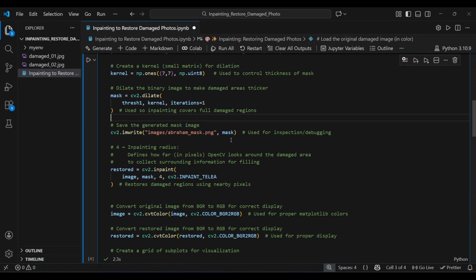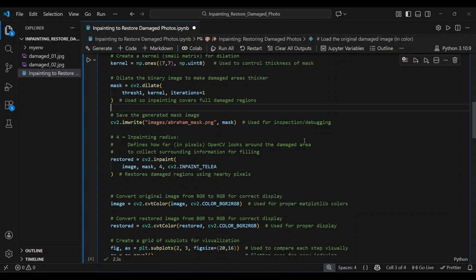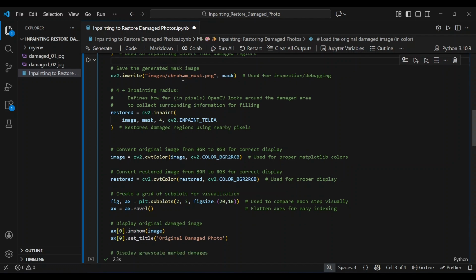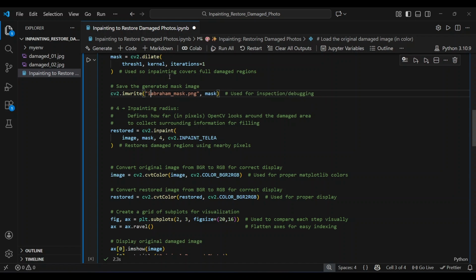After that, we just show that image. Means I am writing that image used for inspection and debugging. Okay, then after that what we are doing here? It will not work here because the images folder is not there, but now it will work.